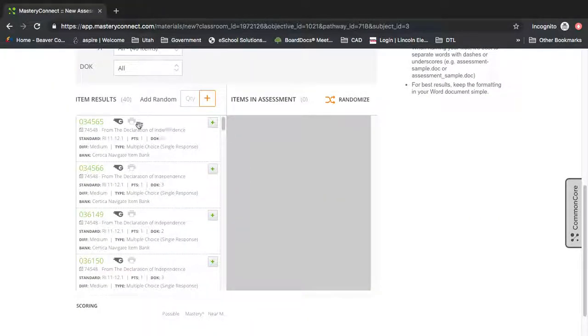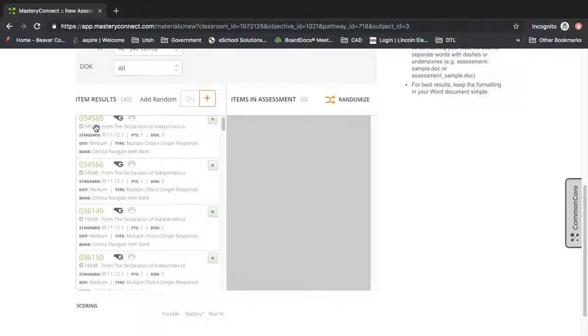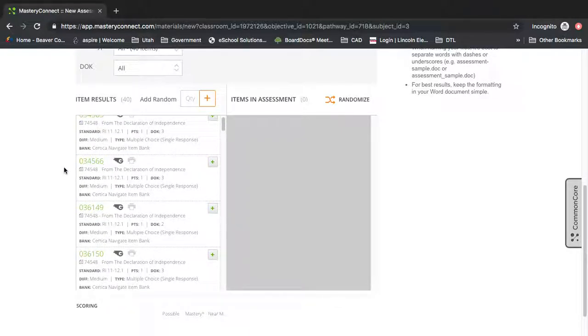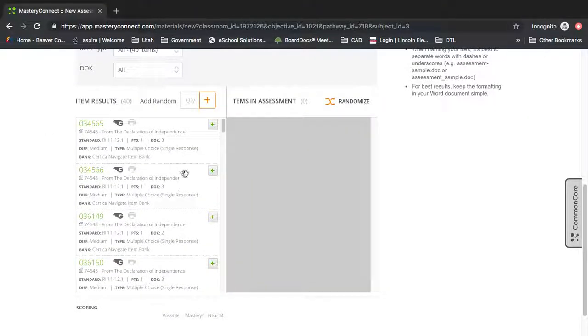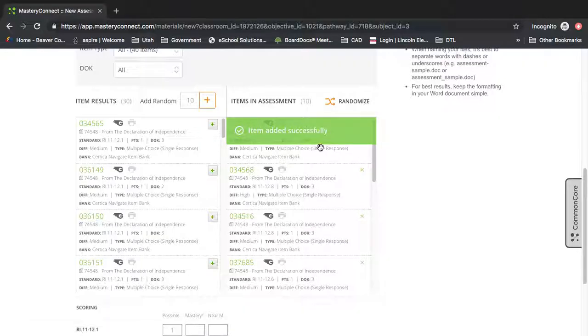Okay, but here you can go through and look at each of your questions and add them individually. If you look, you've got the standards that they align to, the number of points, and the depth of knowledge that they align to. For this one, I'm just going to add 10 random questions. If you put 10 in the box and then click add, it randomly selects 10 questions from this item bank of 40. You may or may not want to do that.